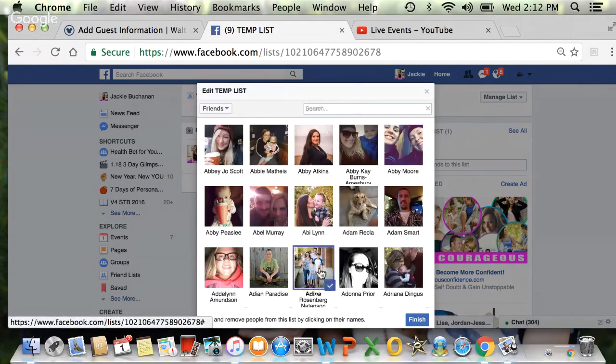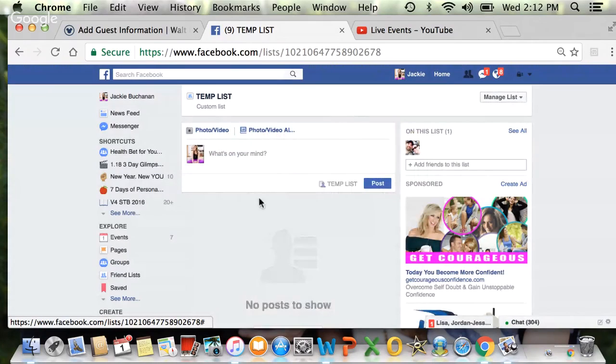You can just click them like this and then hit finish, and that person will be added to your list. And they won't get notified or anything like that. It's just your personal list that you have. I use these, like I said, it shows up in here like a news feed, and you'll be able to see the posts from only the people who are on that list. So on this list, I'd be able to see my assistant's posts and so forth.